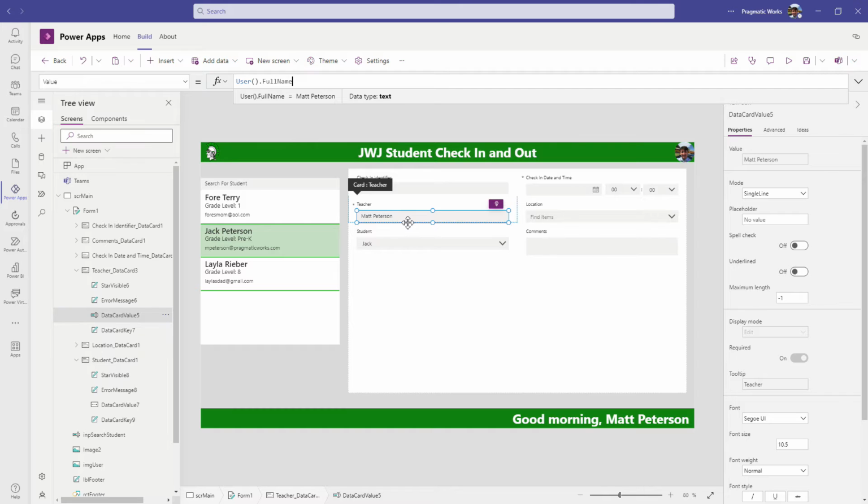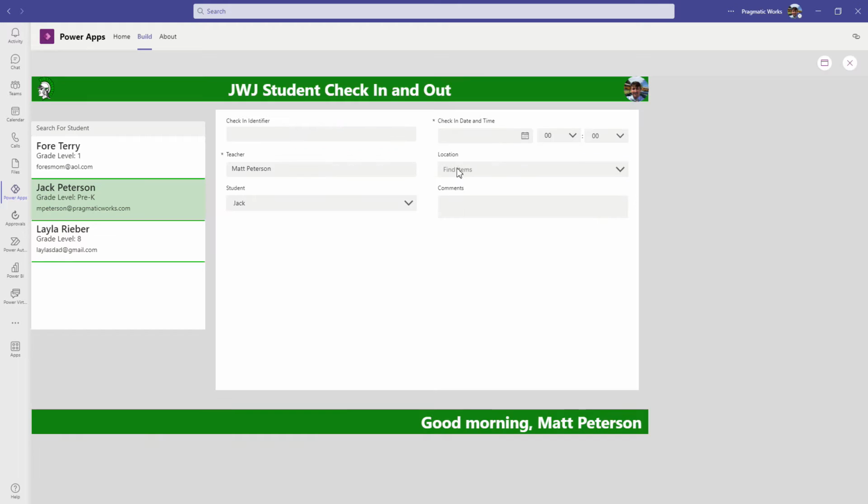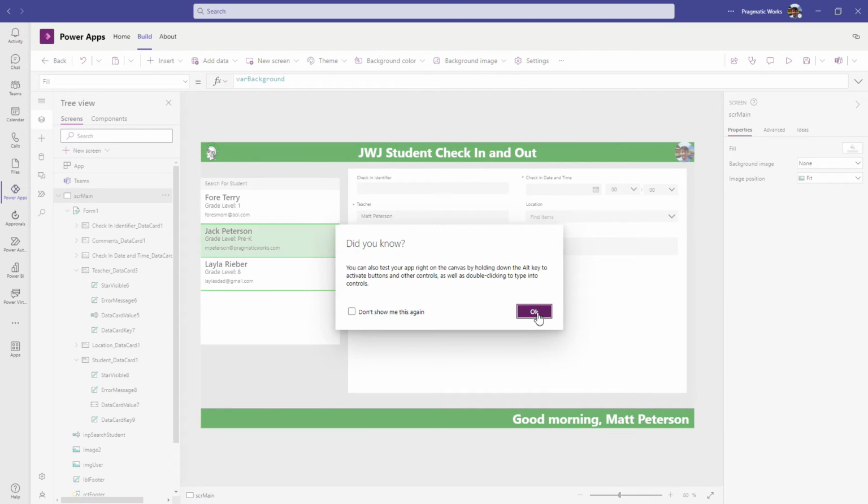Now, with the teacher though, if I hit play, notice I can come in here and change this around if I want to. I could put someone else's name. So maybe that's not what I want to do. Maybe what I want is that whoever is using the app, they should always be the teacher, not make a record for somebody else. So to circumvent that, I'm going to close out of here.